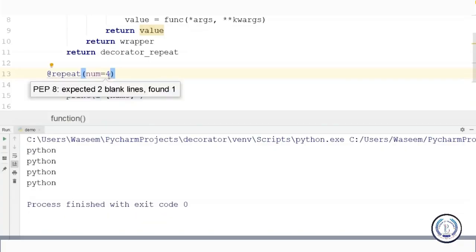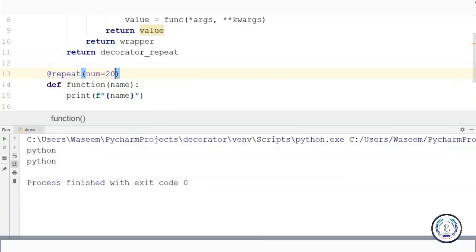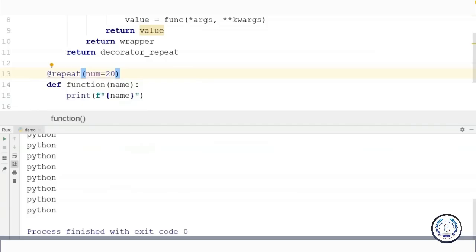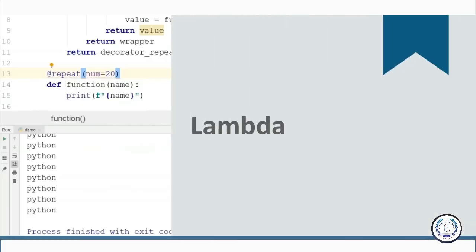So this is my repeat function. I'm using it with an argument 2 times also. We can use it for 20 times as well. So it is always useful to pass an argument in a decorator.